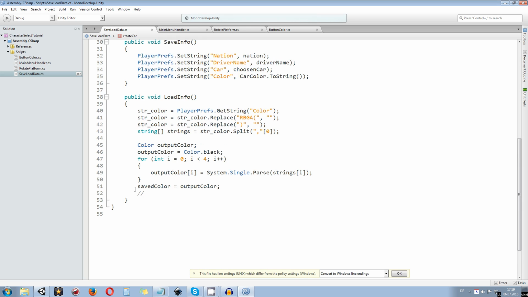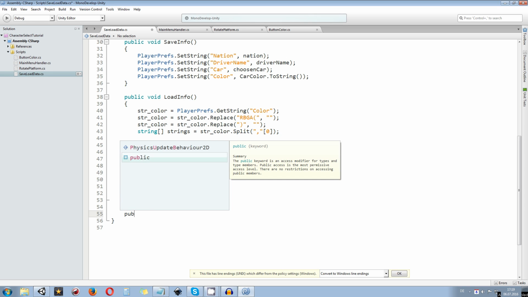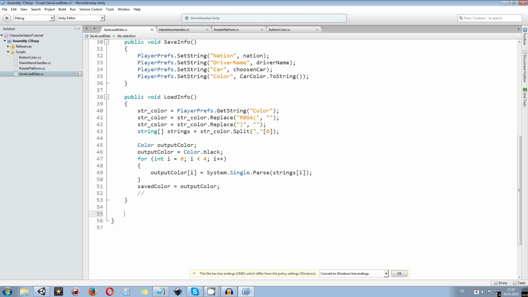So what we do now is we create a new function for this, to actually create the car we want to instantiate later on. So we say again, oh no, this does not need to be public. That's going to be void, and we just call this function CreateTheCar.